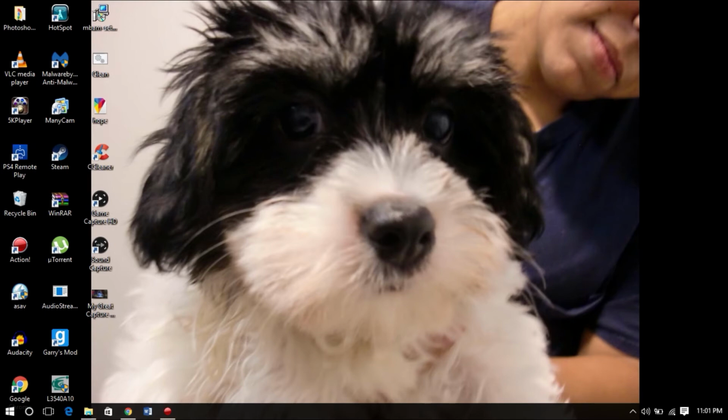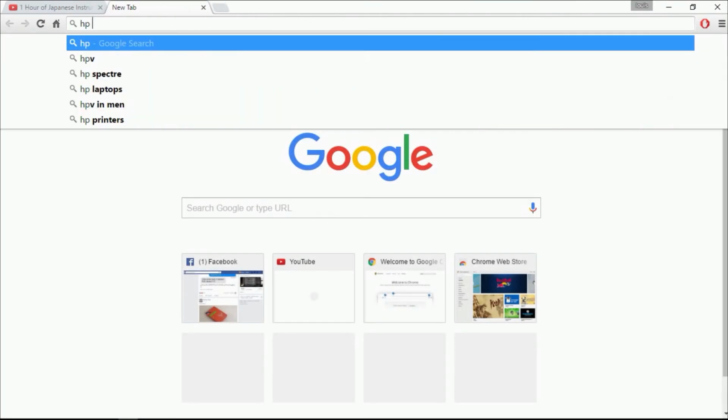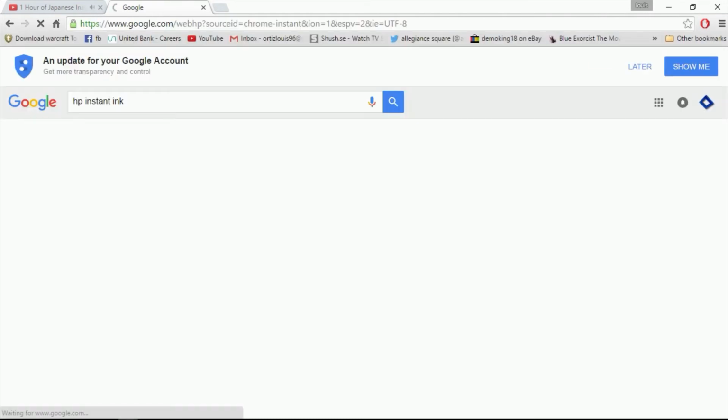So in the HP website, I have Japanese music in the background, as you can notice. So let's see, HP Instant Ink. All right, we're gonna go to that.